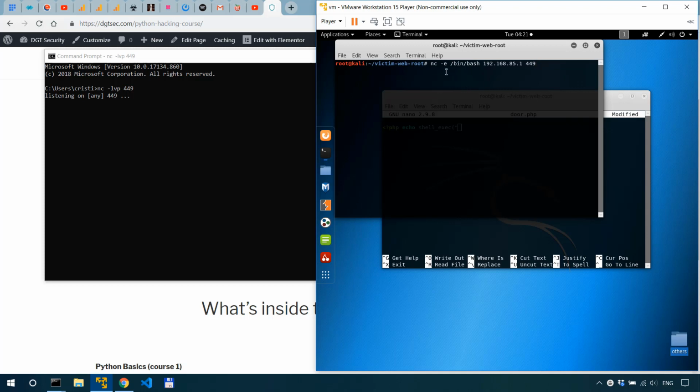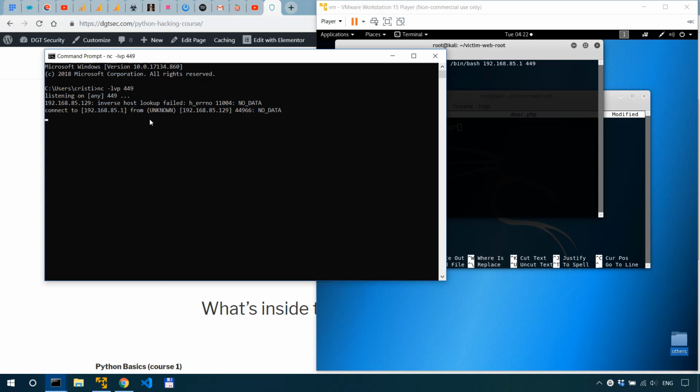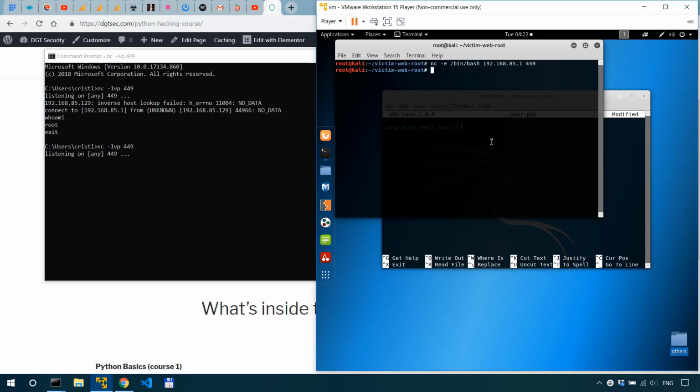Let's actually do it. So /bin/bash, 192.168.85.1. Yeah, so we can see over here in Windows that we receive the bash shell. I can simply run commands now, and remote control Kali from Windows. If I say whoami, it says root. Okay, but let's exit this and start the listener again.